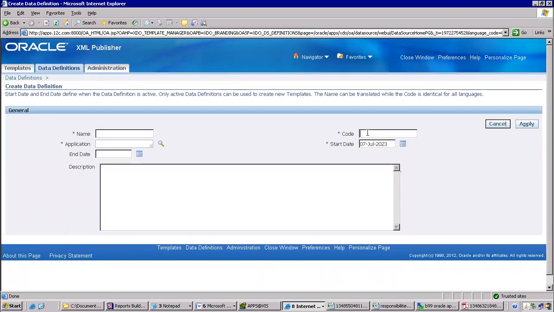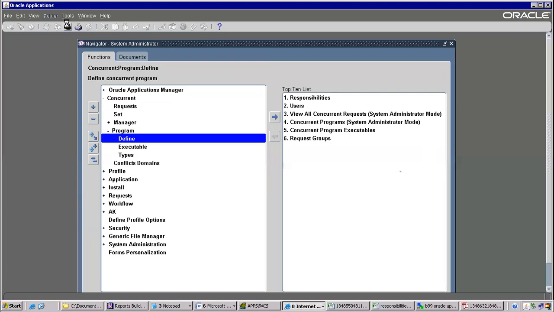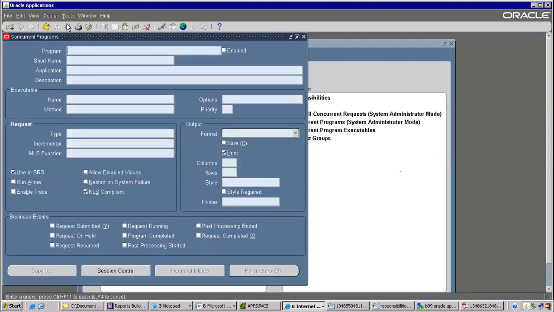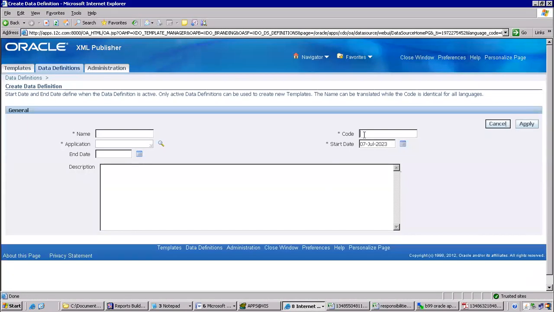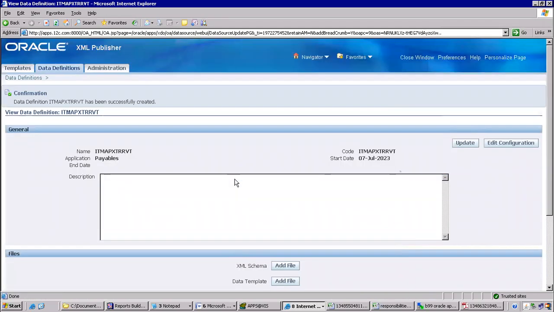What was the concurrent program short name we took? We have not noted it down. This is the short name, correct? Use this short name and keep it over here. You have to avoid typing here. It has to match exactly, copy paste. And then Payables. Apply. Data template we should not use because we are using the RDF method.